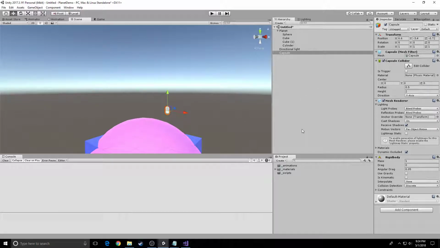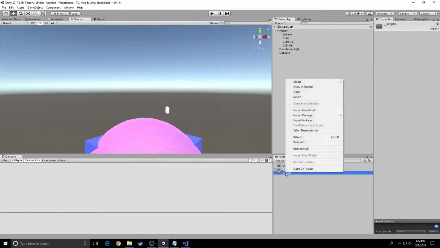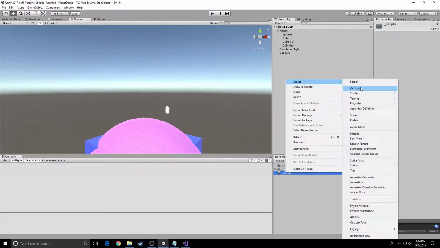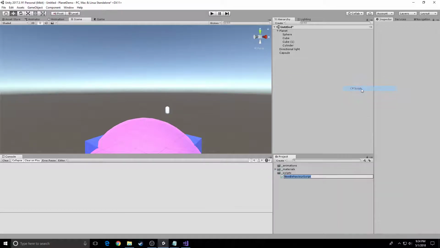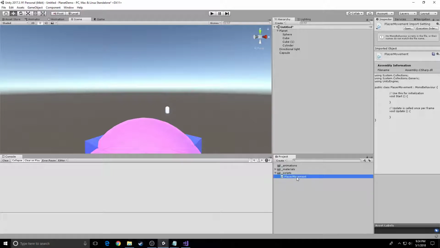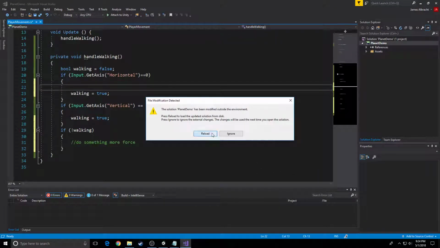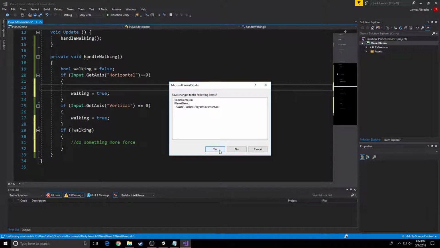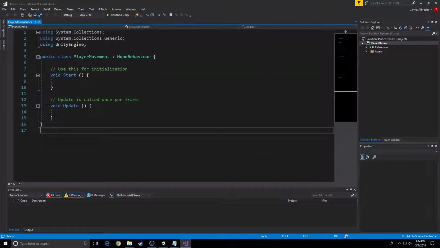So the first thing I can think to do is just get some simple WASD controls, and the way I'll do that is create a C# script. Let's call it player movement, and open up that script in your IDE of choice. Yeah, that was some code I had previously when I was just testing out this idea.